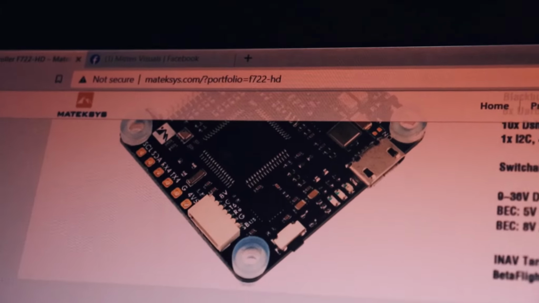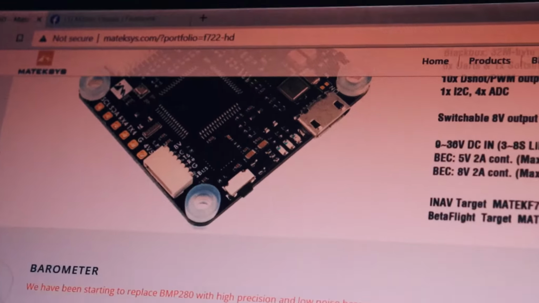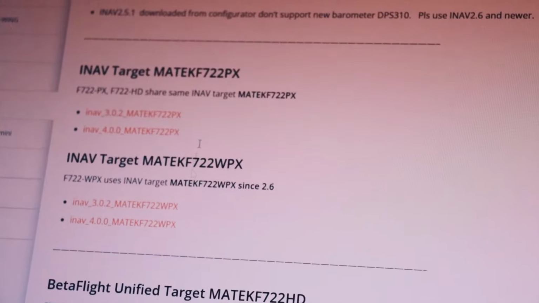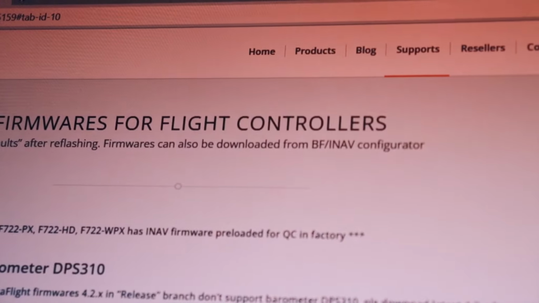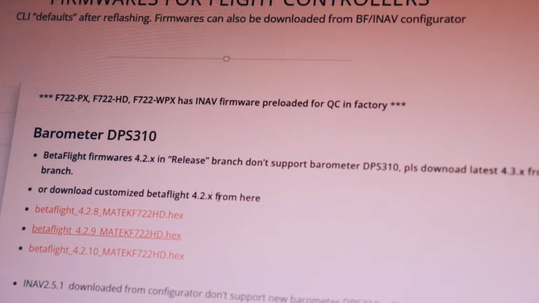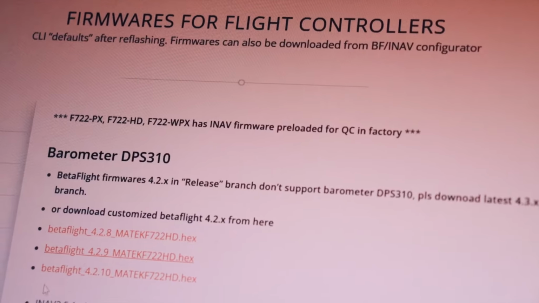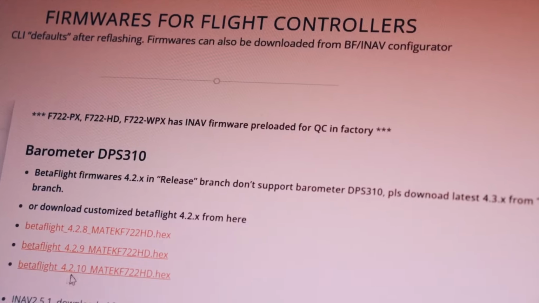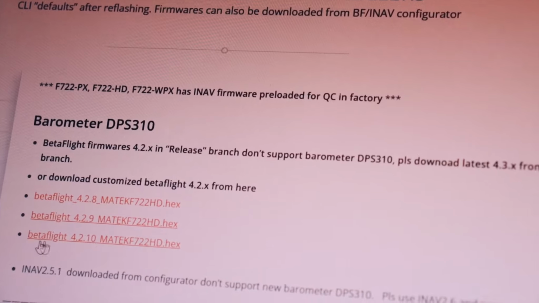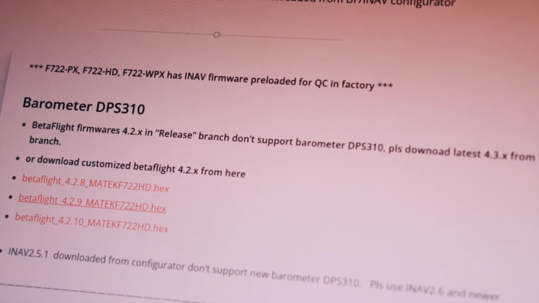So I'm gonna download firmware. I'll put this link in the description if you have the same flight controller. Otherwise it's right there. Firmwares, and then slightly it's up top here. You want this 4.2.9, or 4.2.8 works as well. Anything besides 4.2.10, that one they have an issue with, so don't choose 4.2.10 if you want DShot protocol.